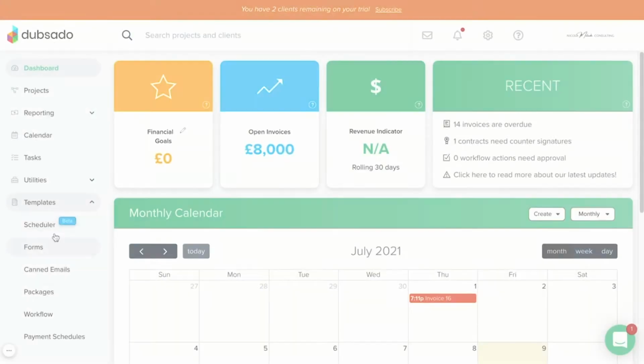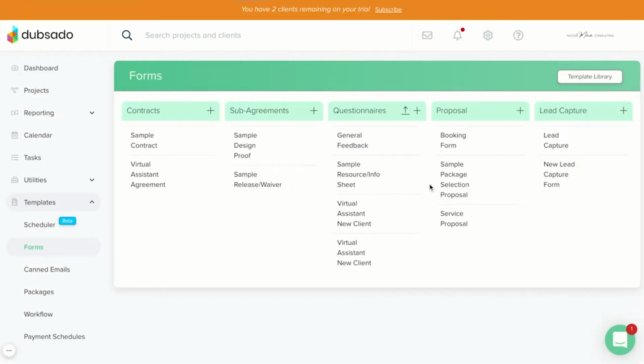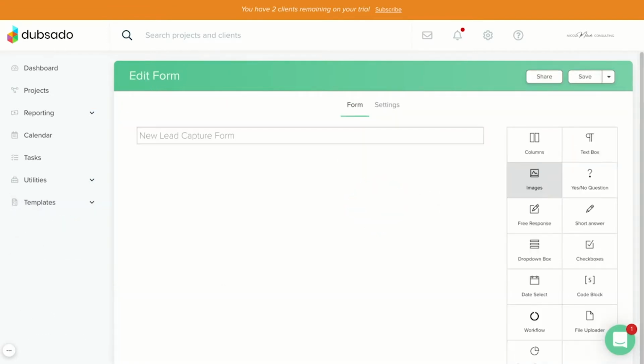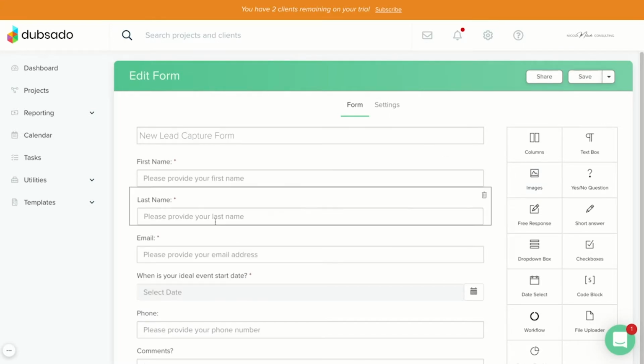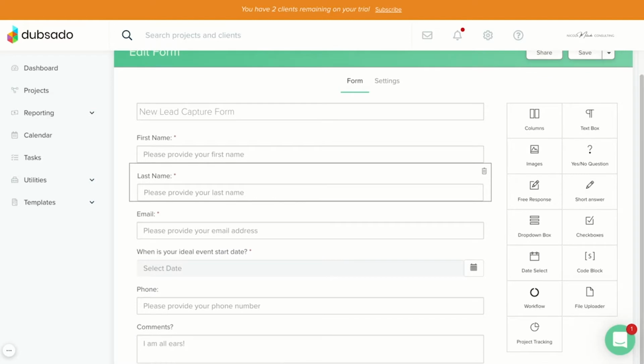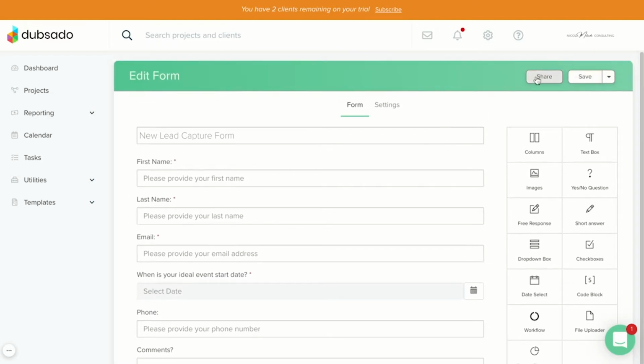So I want to take you over to the form section. Now they have an amazing form, which is called the leads capture form. This is absolutely perfect if you like to capture quick inquiries from your clients or from prospects. They can fill out this form, and this is a form that you can share.